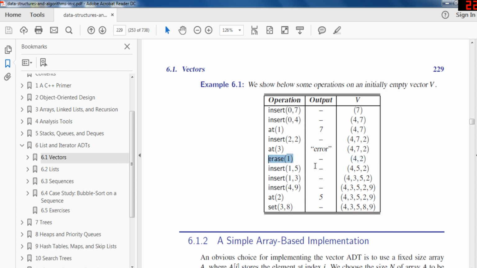If you want to erase the element at 1, well, it's going to erase the element at index 1, which is 7. It's going to erase the 7. If you want to insert at index 1 the element 5, well, it's going to insert 5 at that index, and so on and so forth. If you want to set element 3 to have 8, this replaces the 2 to have value 8.